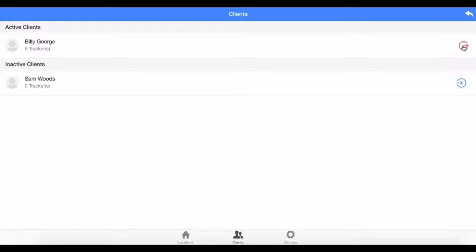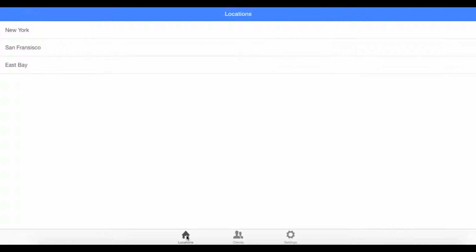Maybe now we're done collecting data with Billy George, so we can bring him out of the active session. On the bottom, we have our navigation menu, so we can go to locations and then see clients in those locations, or we can go over to settings on the right-hand side. Here you're able to sign out of the app.